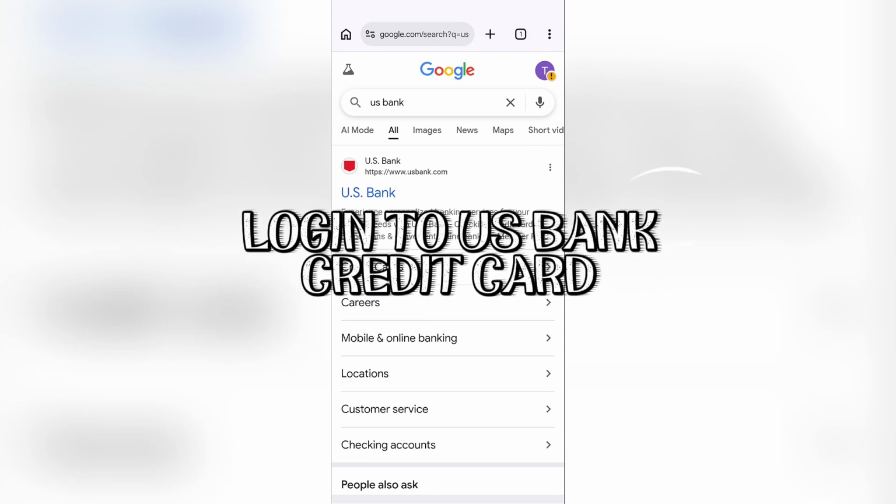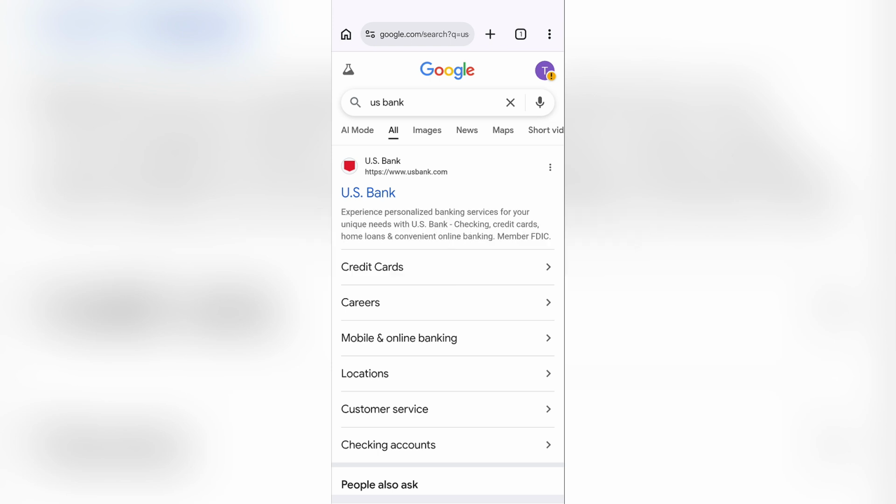How to log into US Bank's credit card account. Now in order to log into the credit card account of US Bank, just simply open any of your browser and then search for US Bank. Then this first link of usbank.com will appear.